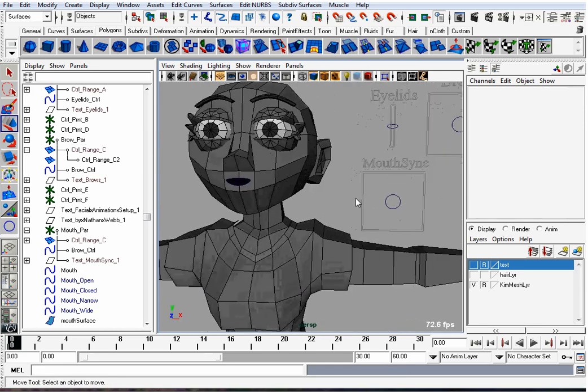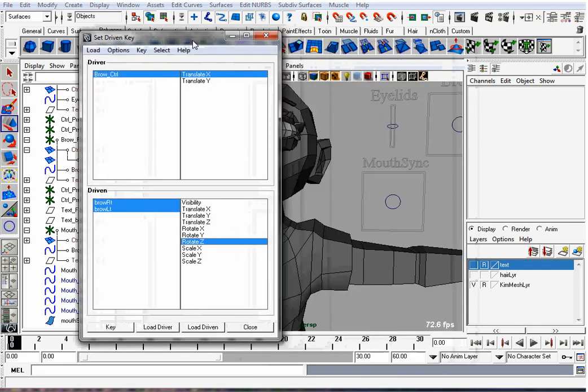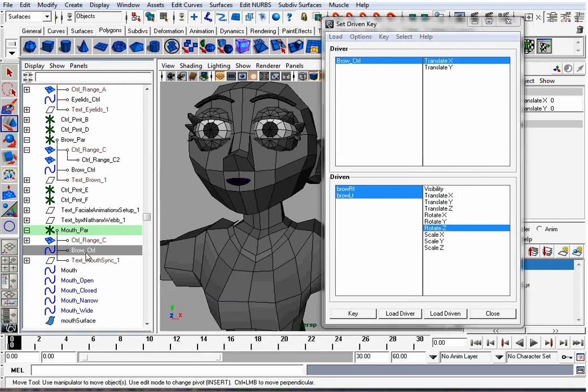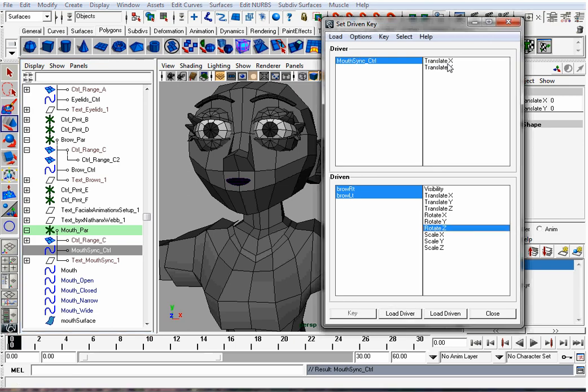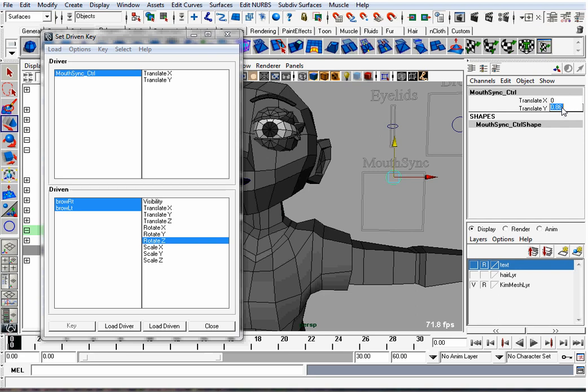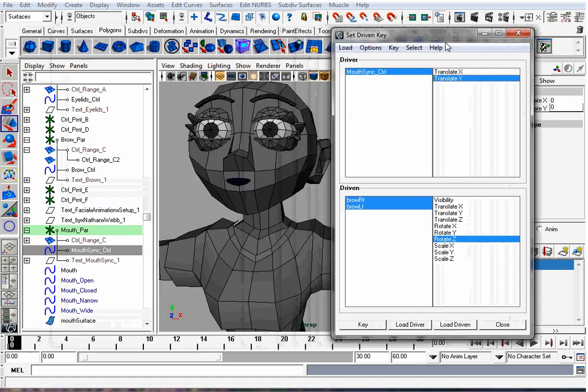We're going to use set driven key again, and this object is going to control the blend shapes. So I'm going to call this mouth control, mouth sync control more specifically. I'll hit load driver. The Y translation is going to make the mouth open and close. So translate Y.